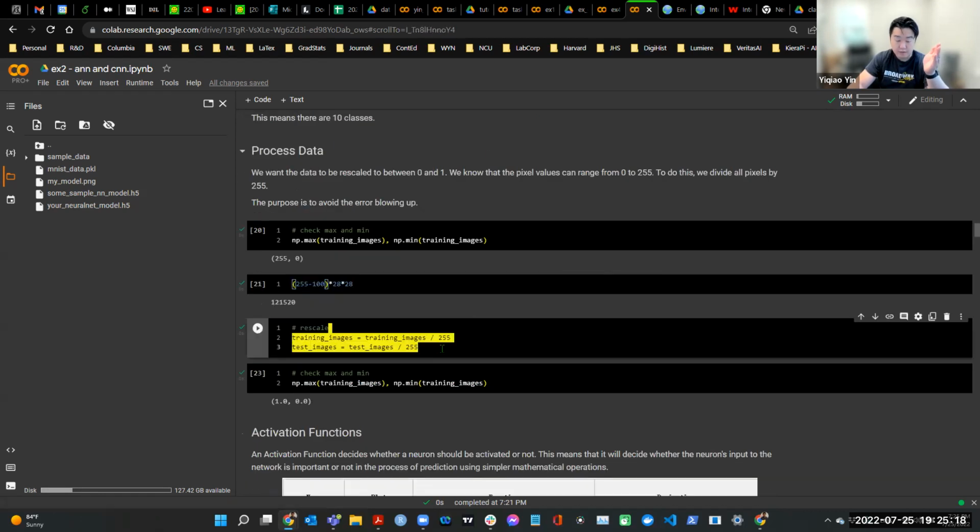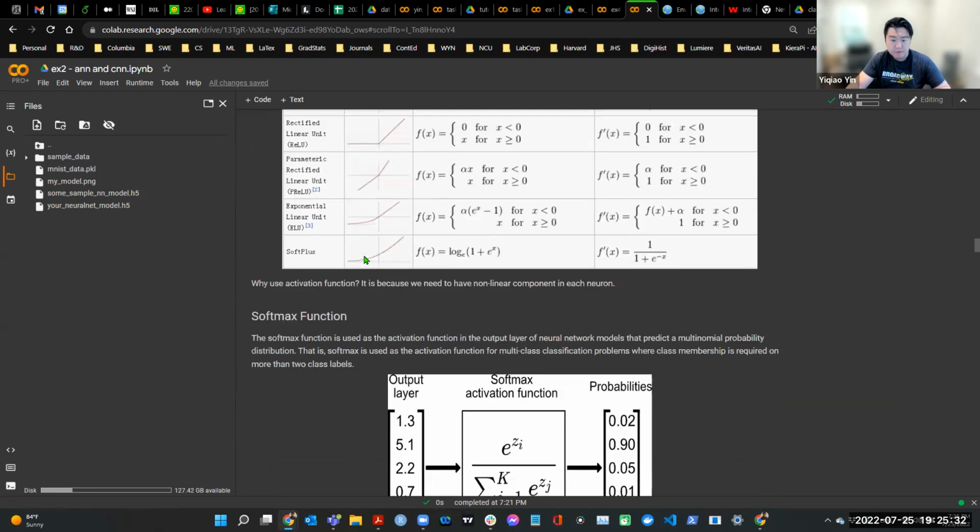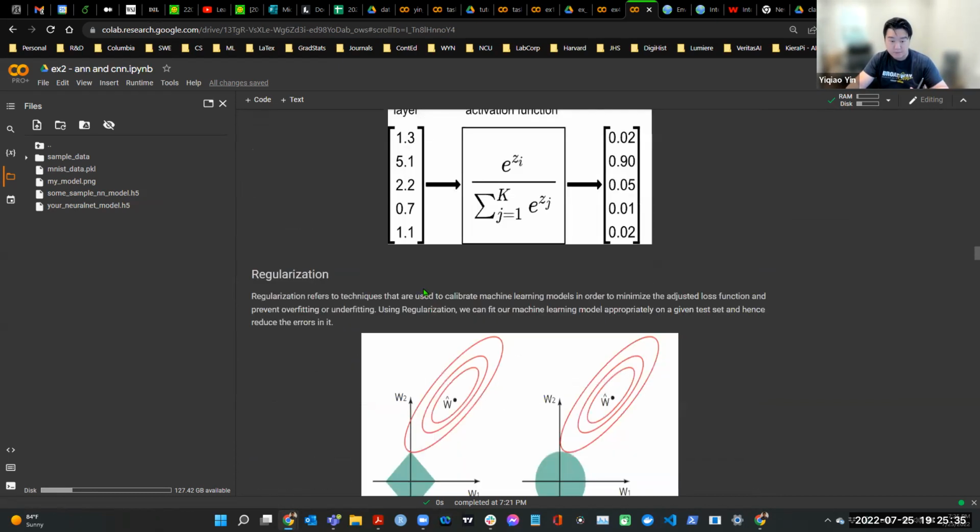You can probably rescale it. You don't have to rescale, but rescaling just makes sure everything is between 0 and 1, so you have a smaller range to work with. And that's probably about it. And then, activation function, we talked about all of that, so I'm going to skip that part. Softmax, we talked about that. I'm going to skip that part.